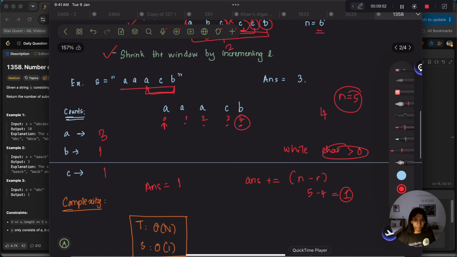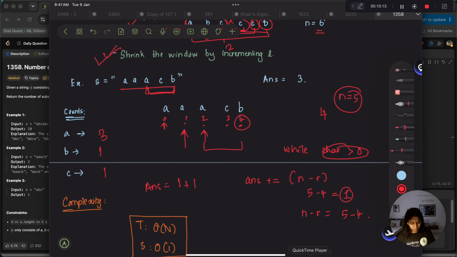But then, remember, we take this step where we shrink the window and we increment L, right? So then my L pointer will go here and I'll ask, does this substring still count? And yes, it does. So again, this will do n minus r, and r is still at 4. So 5 minus 4 is going to add another one. Then I'll go here, and this is still valid, so it's going to add another one.